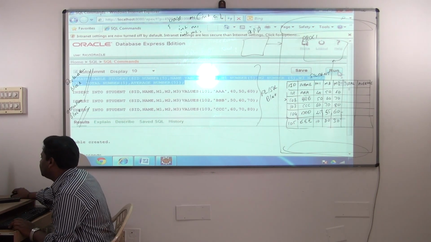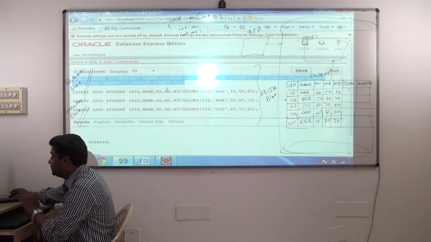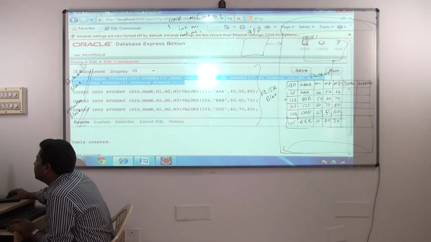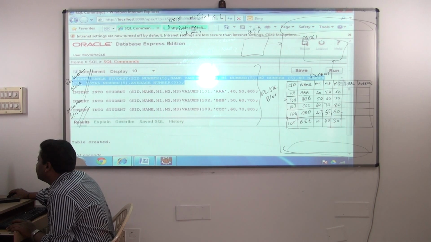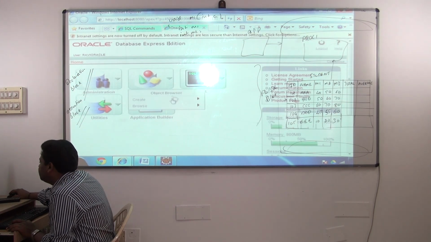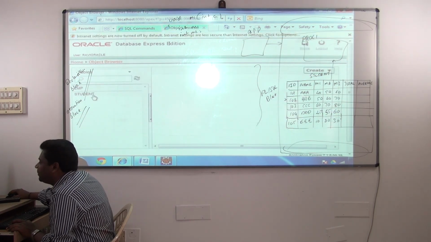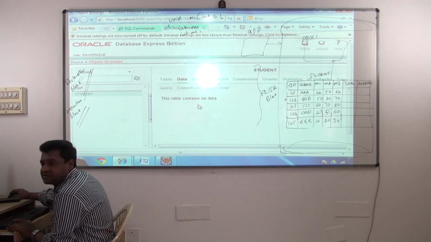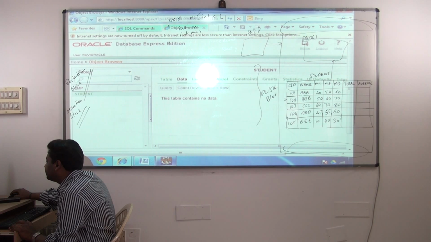Okay, fine. The table has been created. Understood? Just run the queries. The table has been created now. I'll just show you. So this is the object browser. Earlier there was no table by the name student. Now the table has been created and you can see the data. There is no data, so I'll fill the data now.